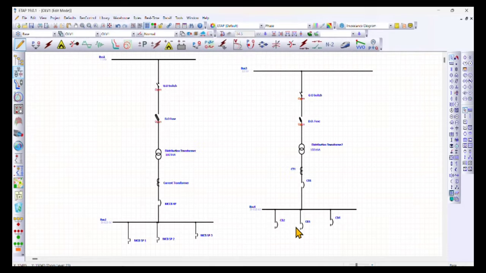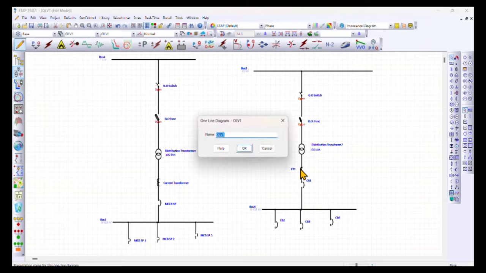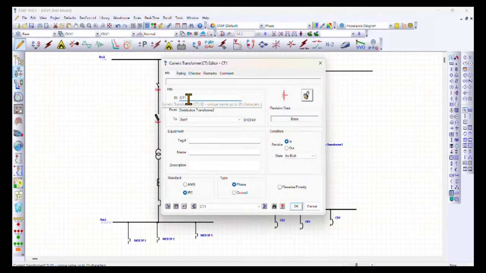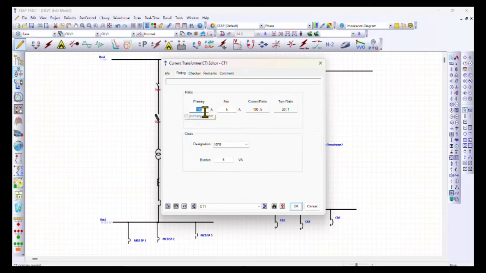Then double click here and write current transformer. For a 100 kVA distribution transformer, you can write the rating as 200 by 5. Burden is 5. Designation is 10P5.